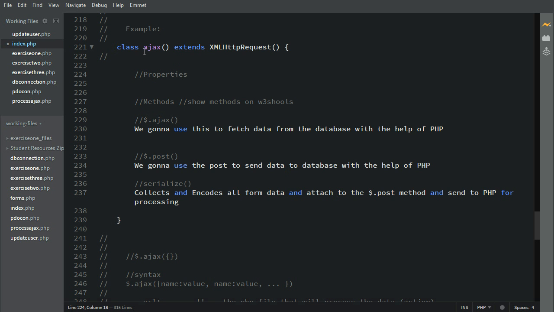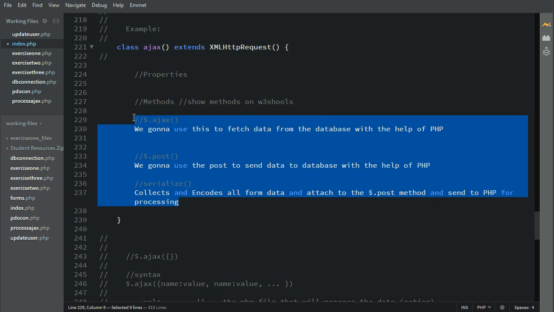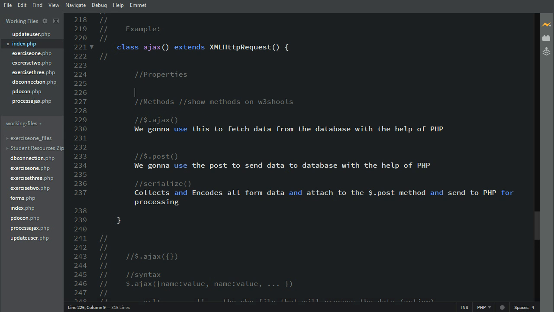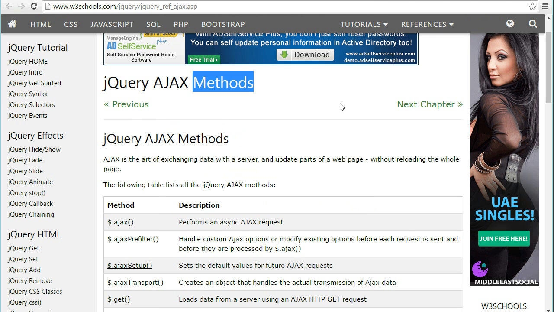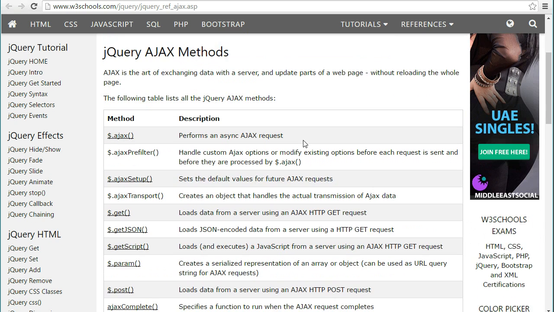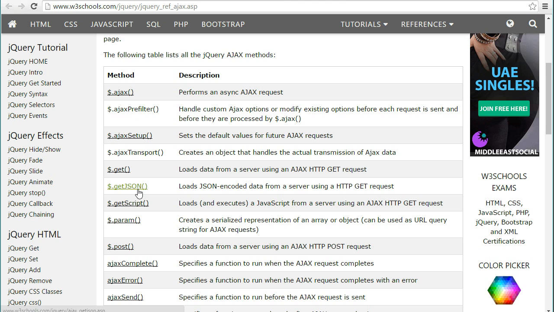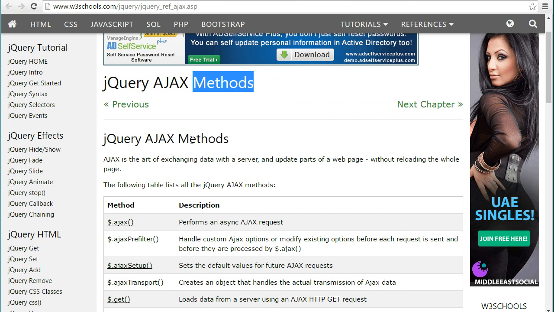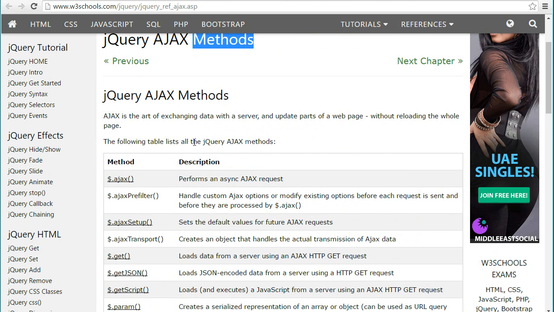They said Ajax extends XML HTTP request. This is the class from JavaScript, right? Then they probably wrote in some properties, then they put in some methods. That is why when you click on the jQuery Ajax, it says jQuery Ajax methods. And when you look down here, you can see all the methods that are available to the jQuery Ajax object. I hope you're following what I'm explaining.